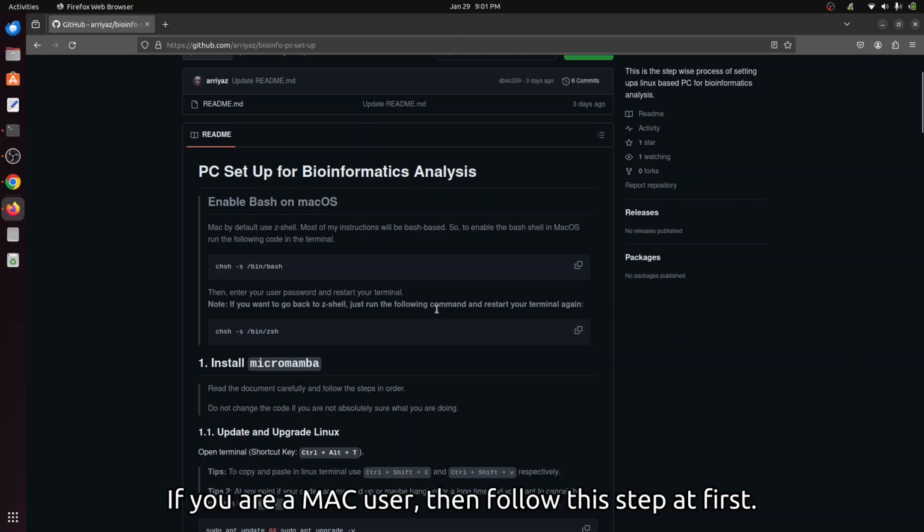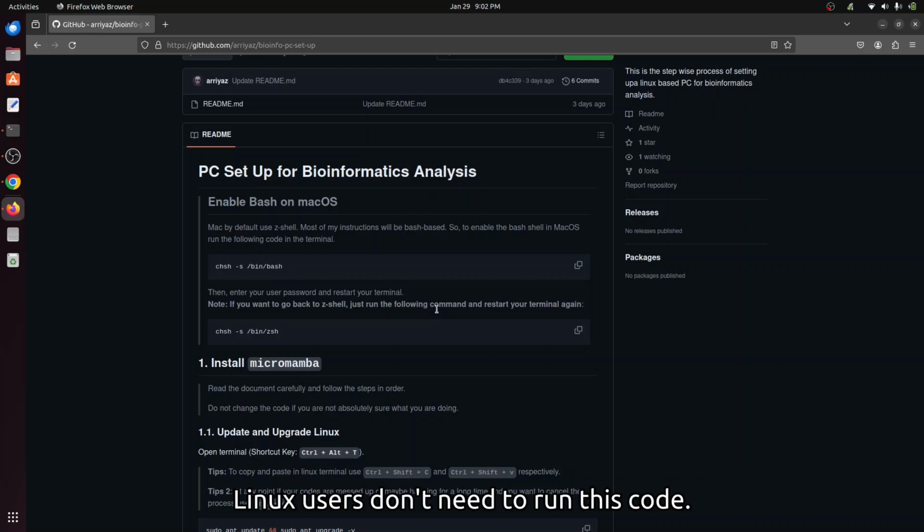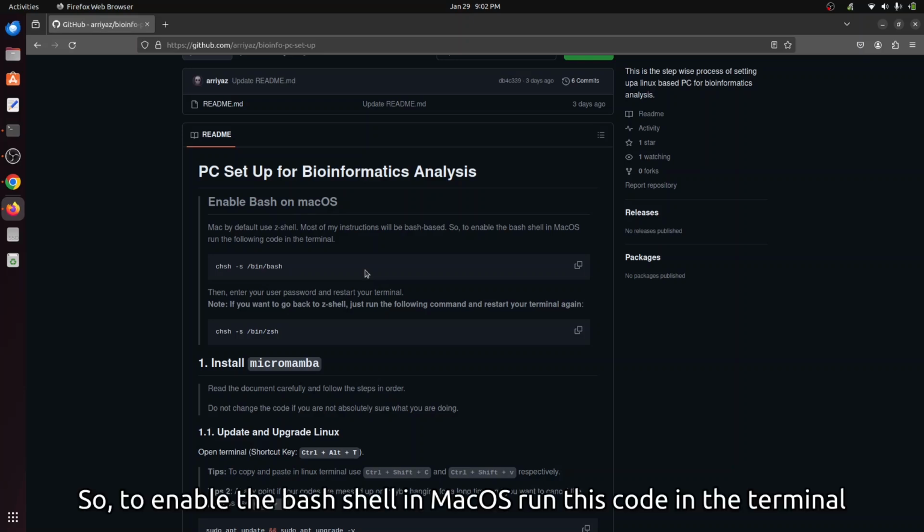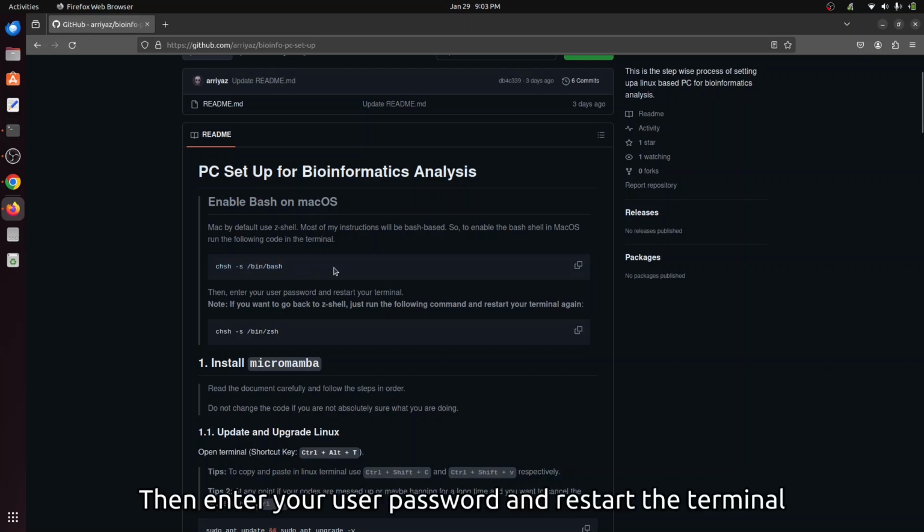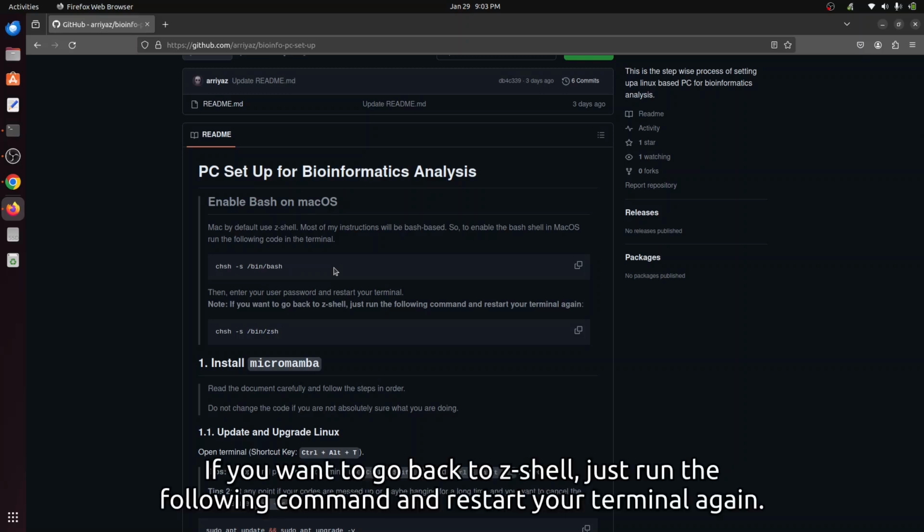If you are a Mac user, then follow this step at first. Linux users don't need to run this code. By default, current Mac OS uses Z shell, but most of my instruction will be bash based. So to enable the bash shell in Mac OS, run this code in the terminal, then enter your user password and restart your terminal. If you want to go back to Z shell, then run the following command and restart your terminal.